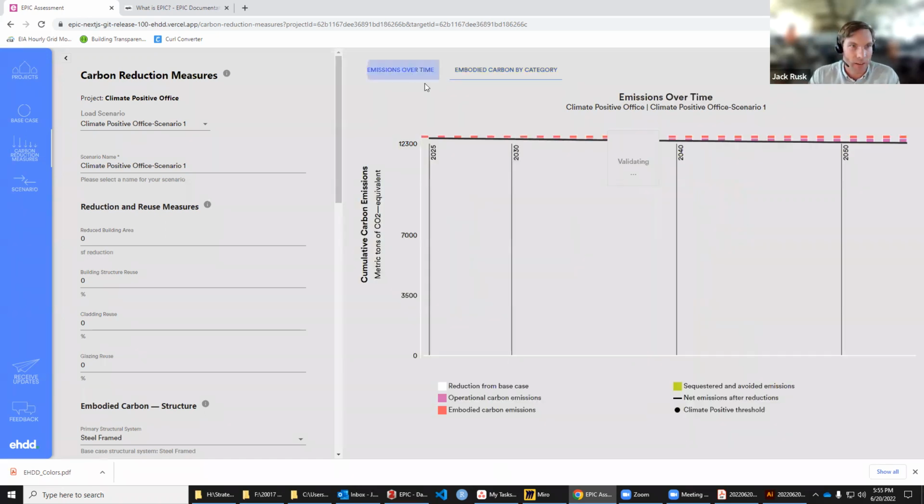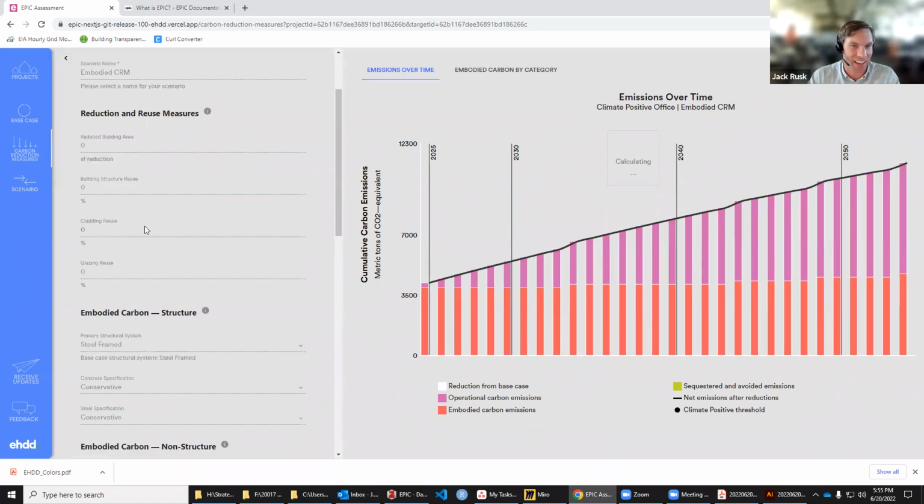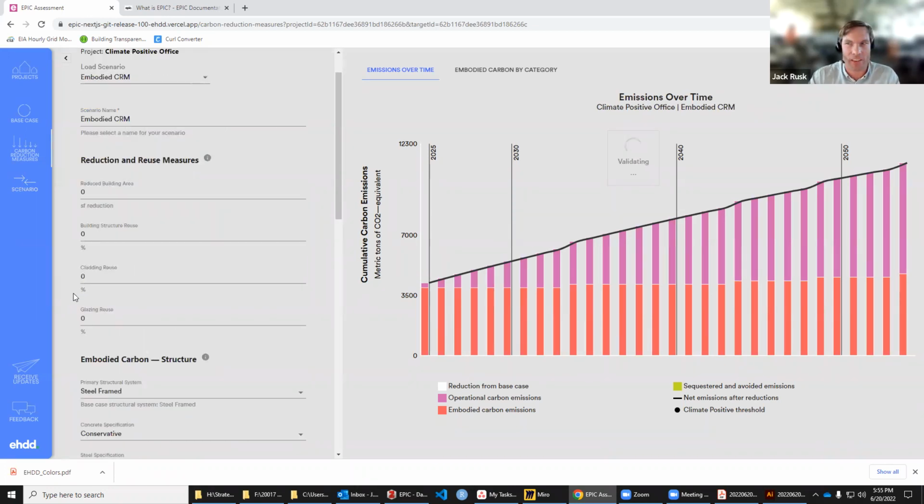Okay, but let's start looking at the emissions over time, and let's add some carbon reduction measures to this. First, let's add some embodied carbon reduction measures, and I'm going to name this scenario embodied carbon reduction. Let's just call it actually embodied carbon reduction measure, just for a shorter title. It'll take a minute to save. There's a lot of saving and validating that happens in the background as things change.